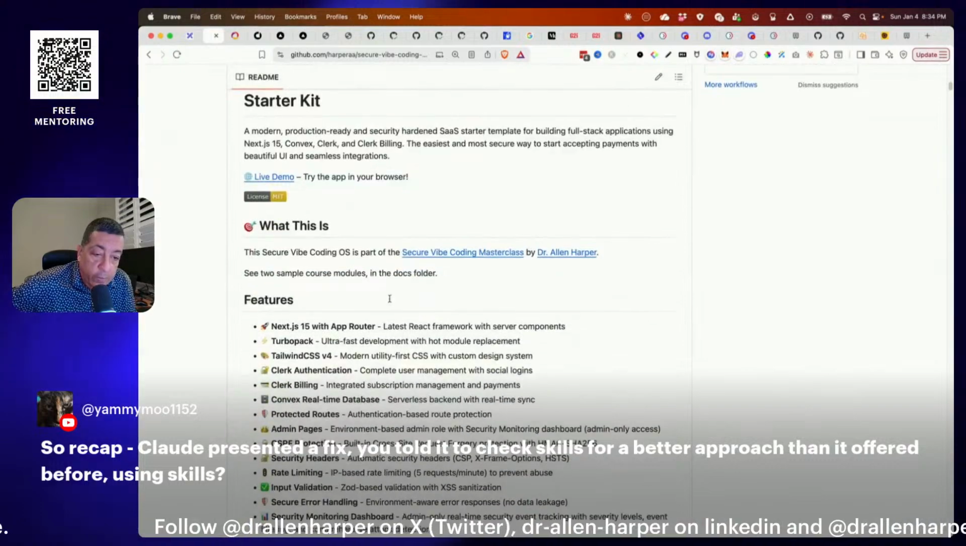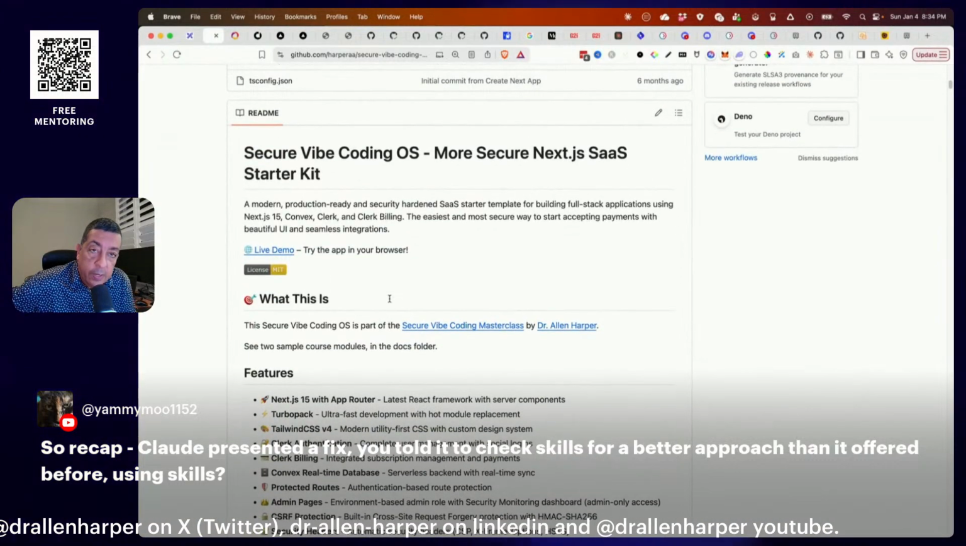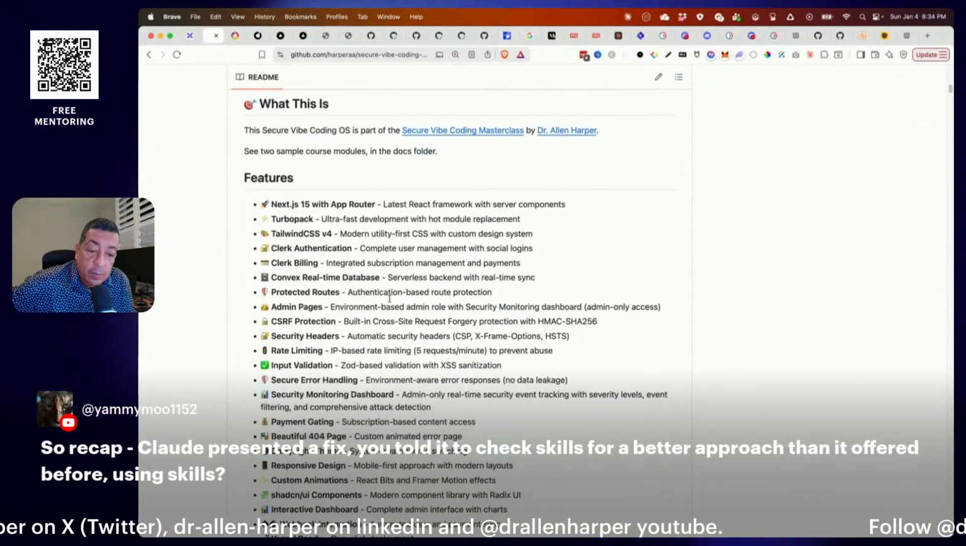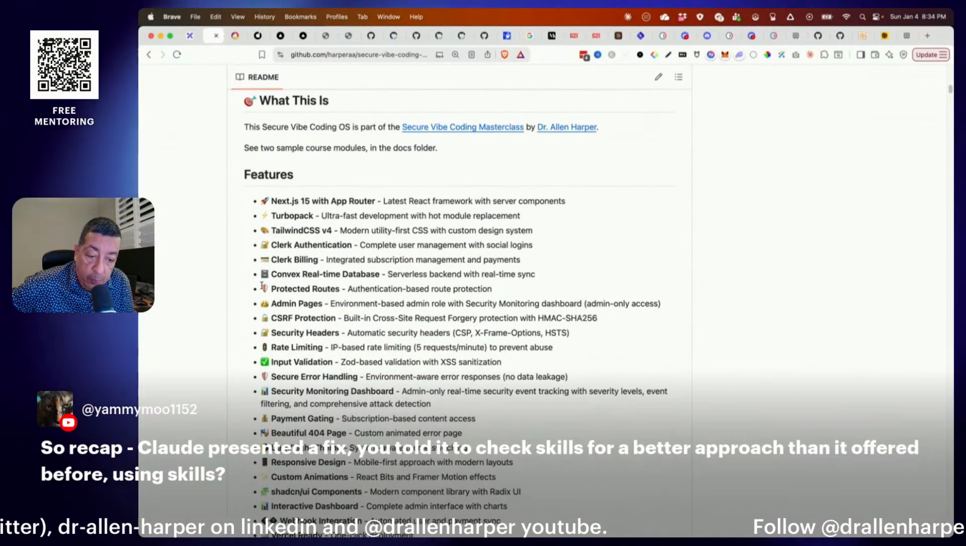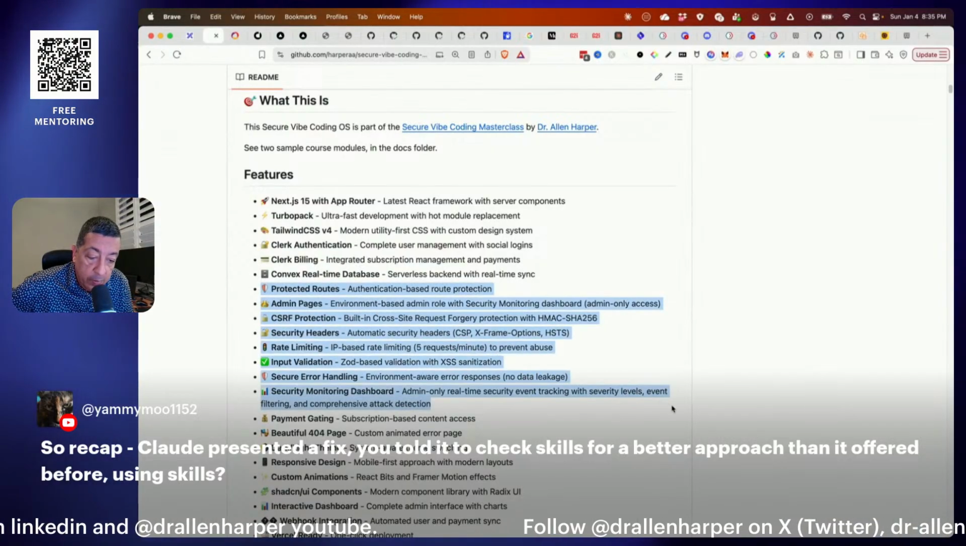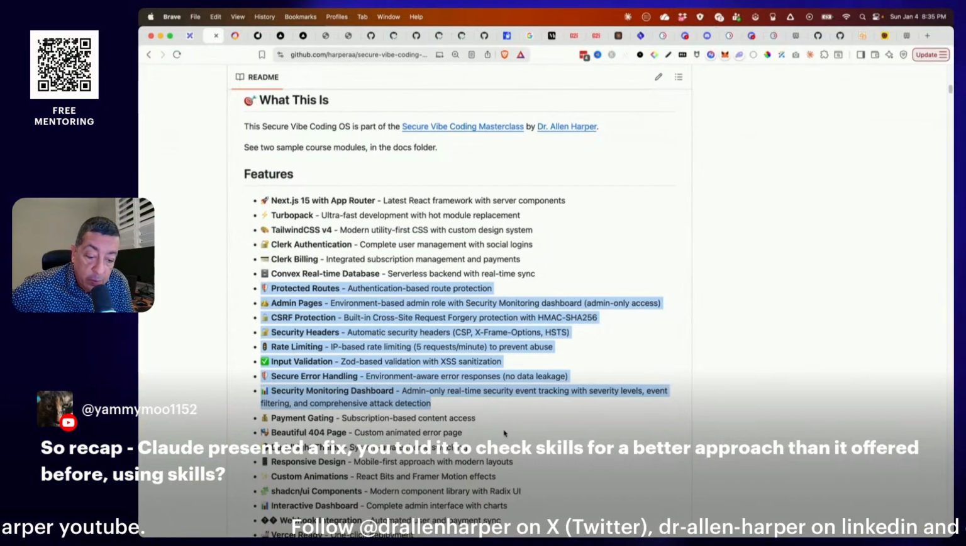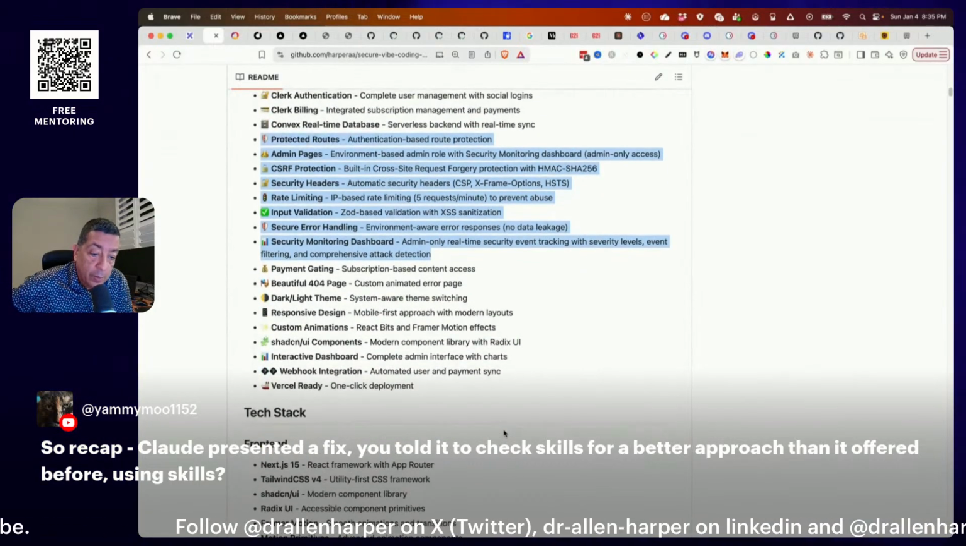Okay, and what it does, it's a secure starter kit for Next.js. It's a SaaS starter kit, but it's secure. I gave you all the security stuff. I put all of this stuff, the security batteries, as I like to call it, right there, including a security monitoring dashboard. That's brand new. Just the other day, like yesterday, I think.